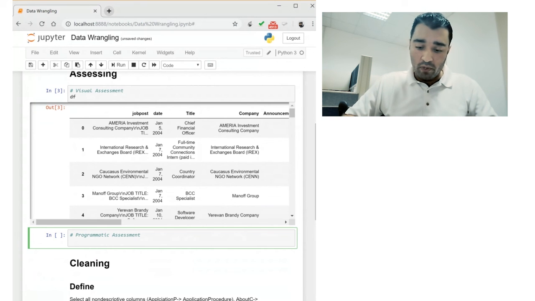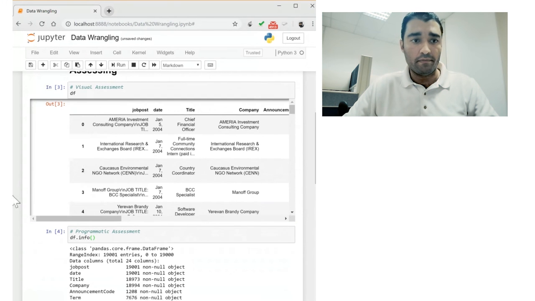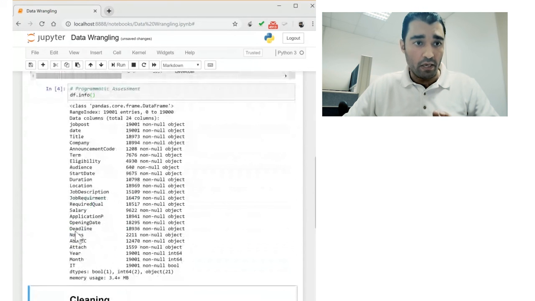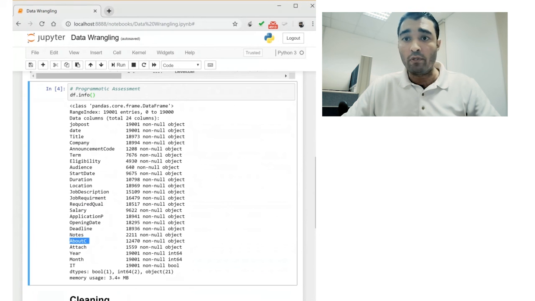How to do this? By using this command, for example, df.info, then run. I see here some of the columns have non-descriptive titles. For example, application B, and this should be application procedure. And also we have about C, it's about company. So we have identified one quality issue.